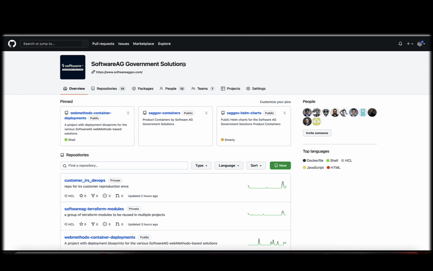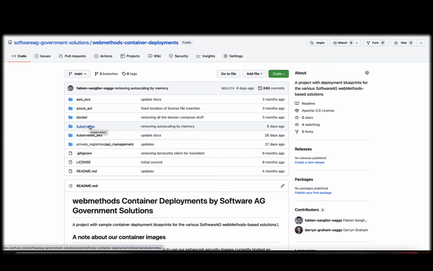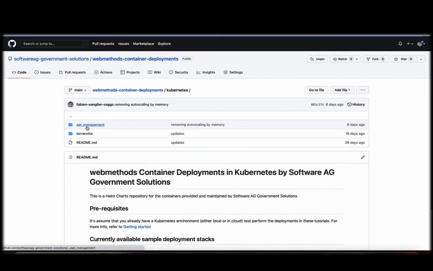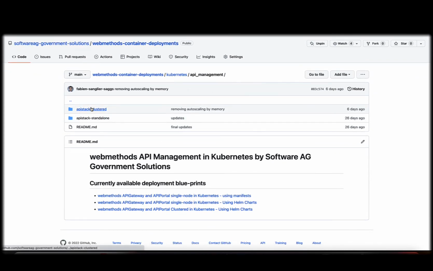webMethods Container Deployments public repository that is a pinned repo at the top. And let's click into it. And as you can see here, we have multiple types of deployment, like I mentioned before: AWS, Azure, local Docker, and of course, Kubernetes. In this demo, we are concentrating on Kubernetes, so that's what we will get into. And another step down into the API management, and then API stack clustered, because we want to deploy a realistic, scalable, clustered environment for the API management solution.